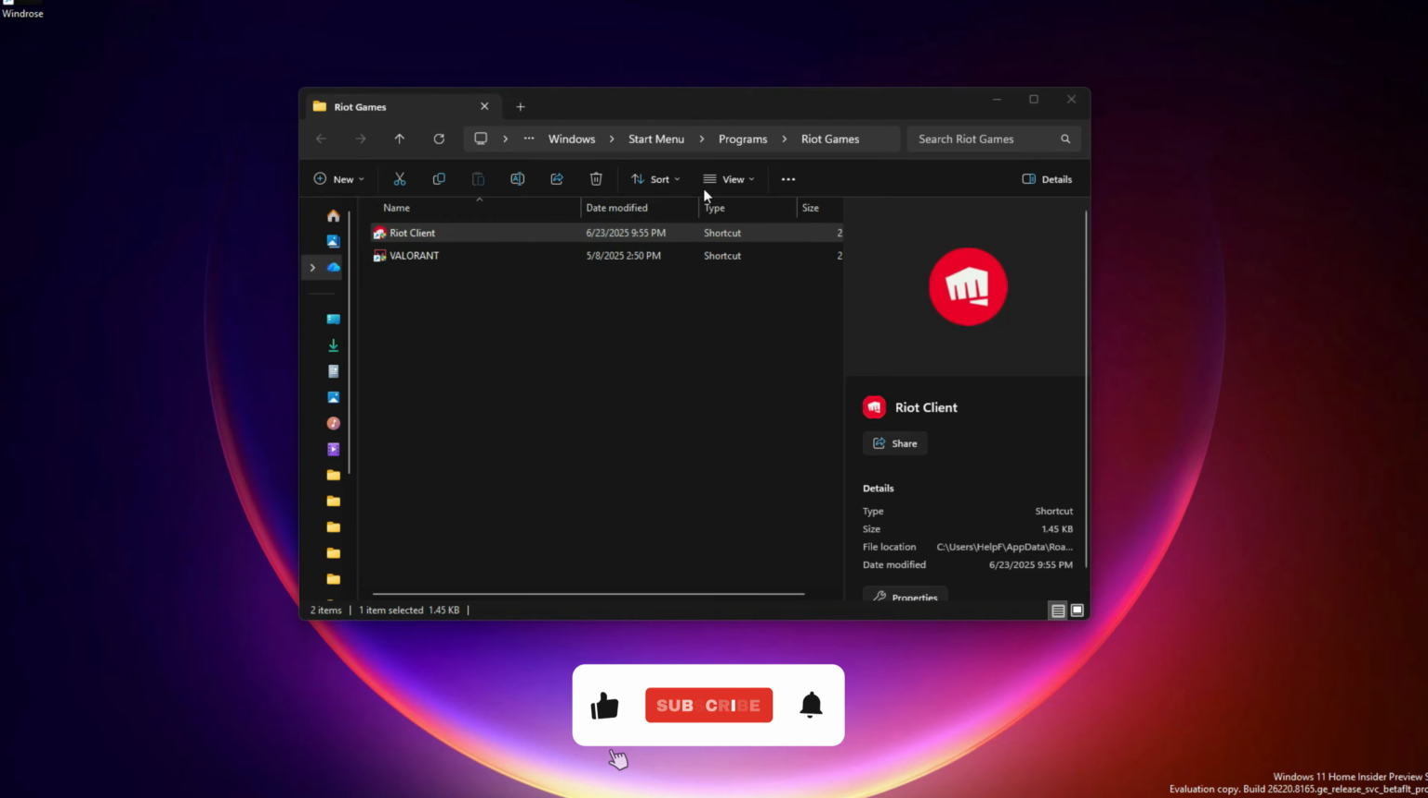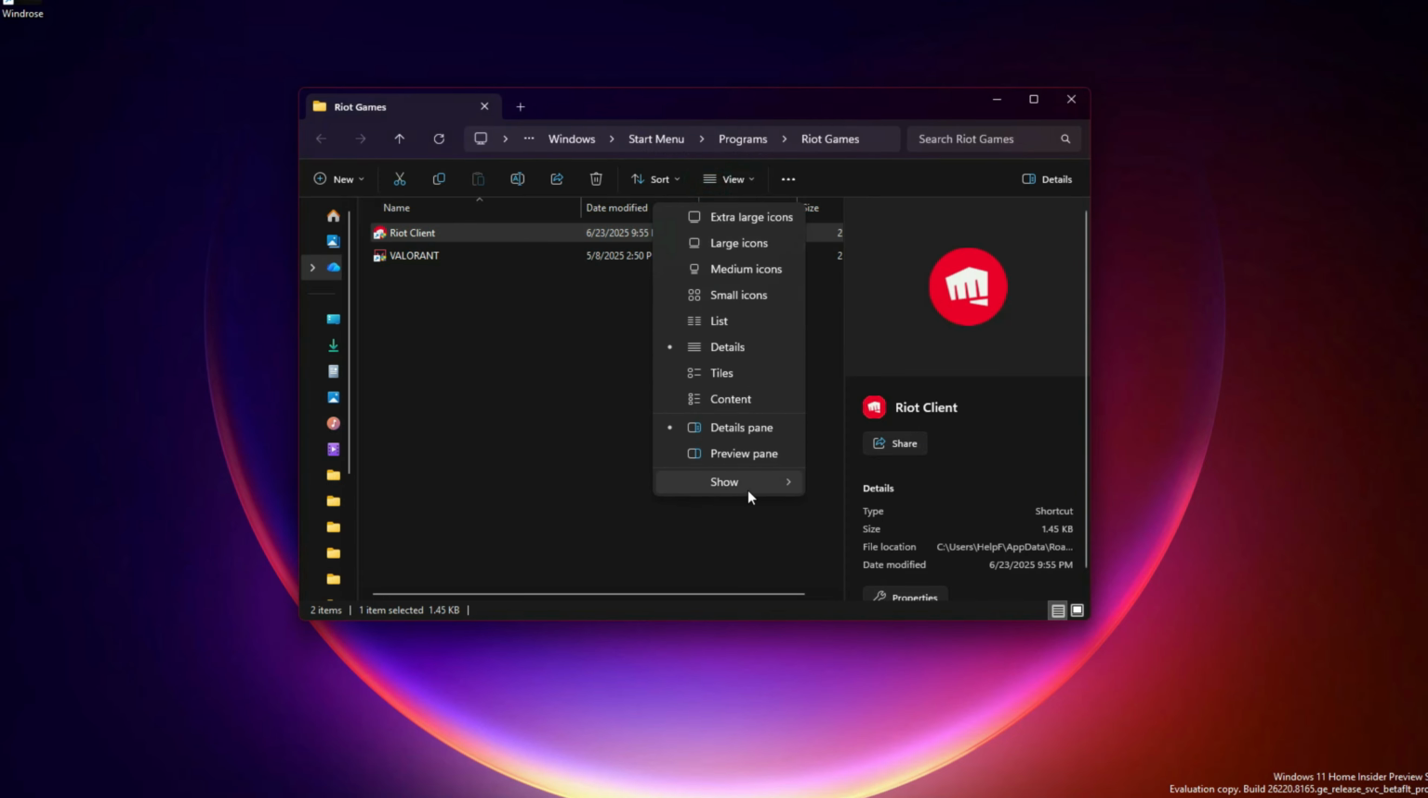Usually, it is in C drive. Now go to Riot Games, Riot Client. Inside this folder, click on the View tab, then select Show and enable file name extensions.